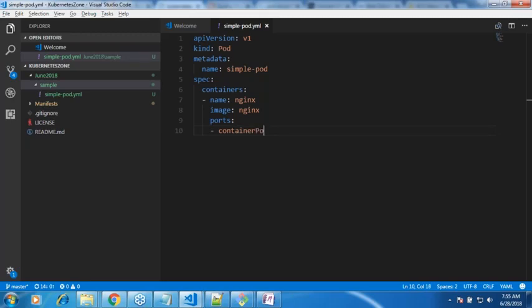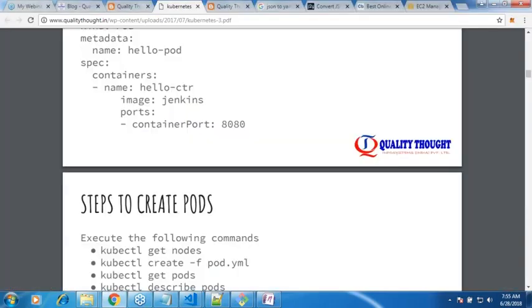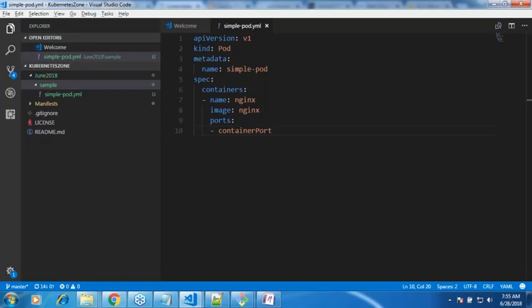Container. But remember, spellings are very important, cases are very important. So that's why you have to refer to the existing YAML while writing the stuff, right? Make sense? Not a very difficult thing to write, right?